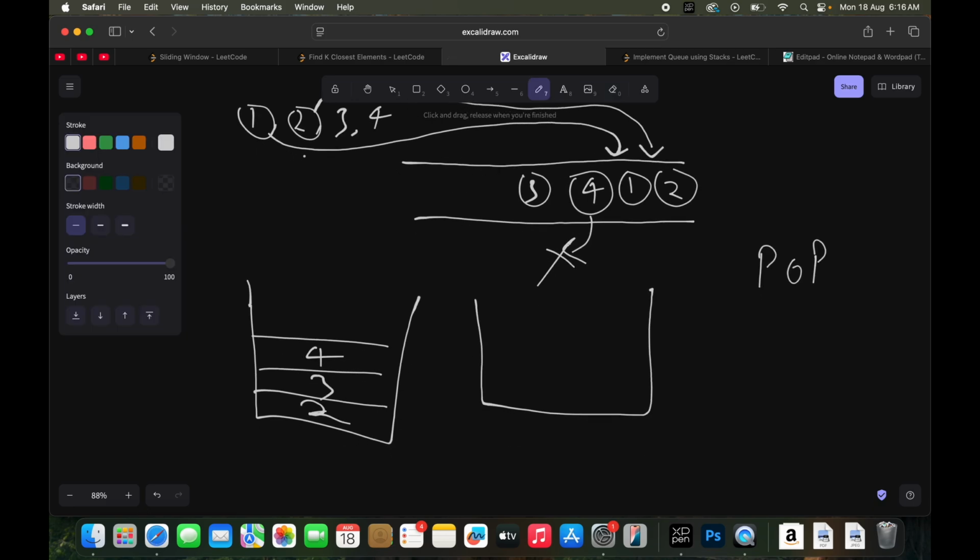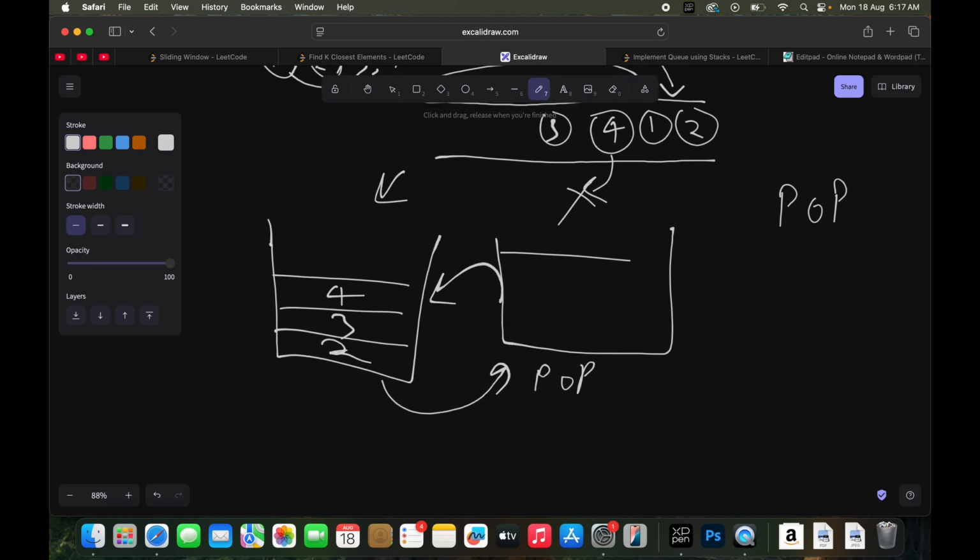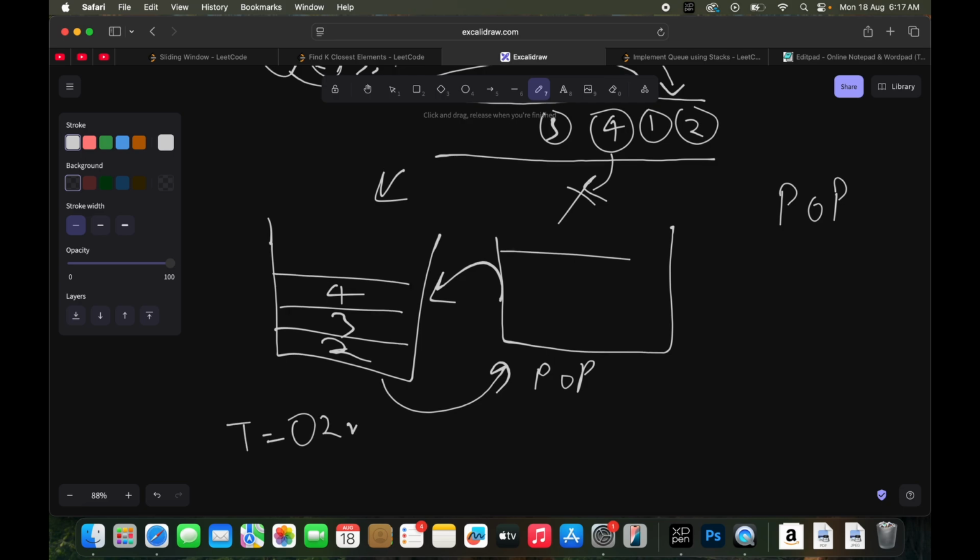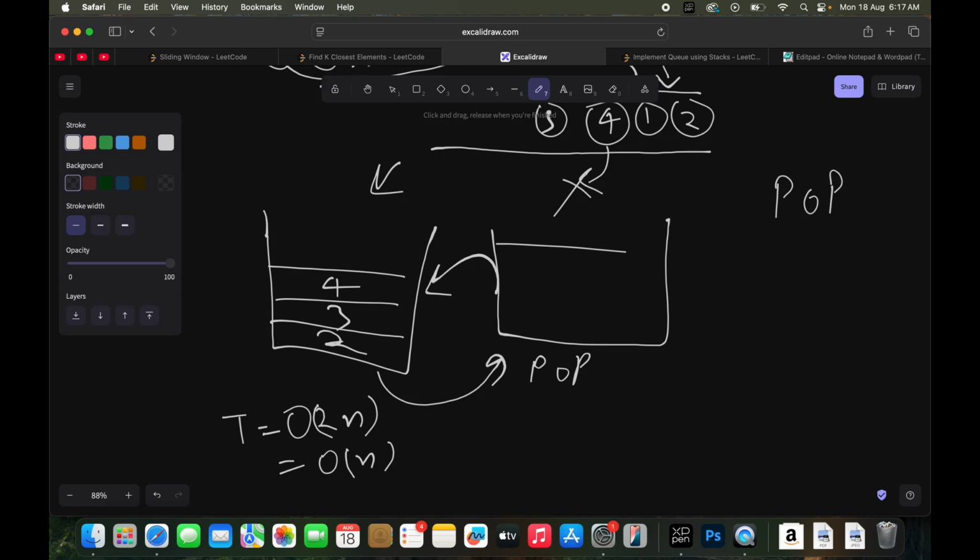For the push operation, it's order of 1 time complexity, because we are simply going to push everything in this stack. But when we are popping, first we have to move every element from this stack to this stack, pop the first element that is present in this stack, and then pop the rest of the elements back into this. So it's basically a time complexity of order of 2n, which eventually becomes order of n. That's what the time complexity of pop is right now.